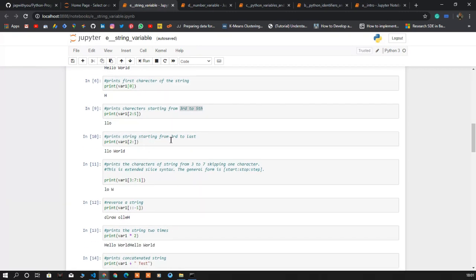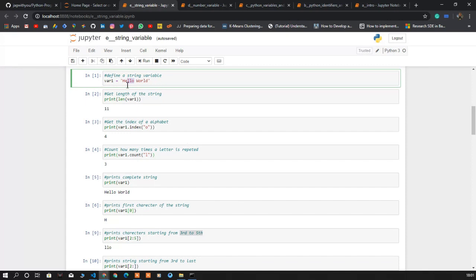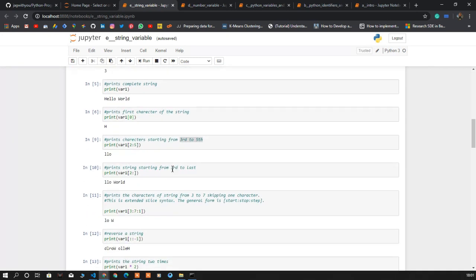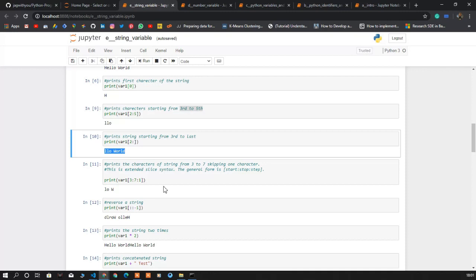Then we are going to slice from the third element to the last element. L is our third element, 1 2 3, the third alphabet is L, to the last D. So LLO world.